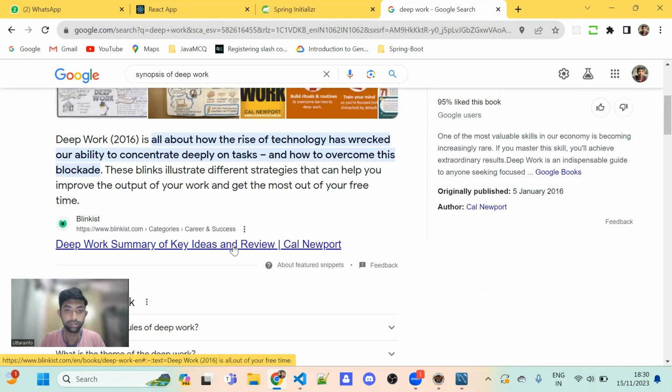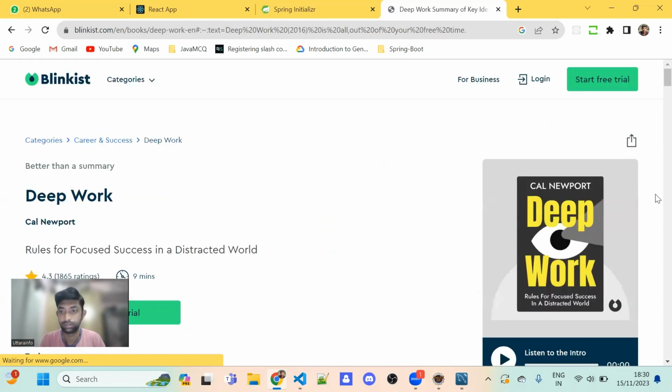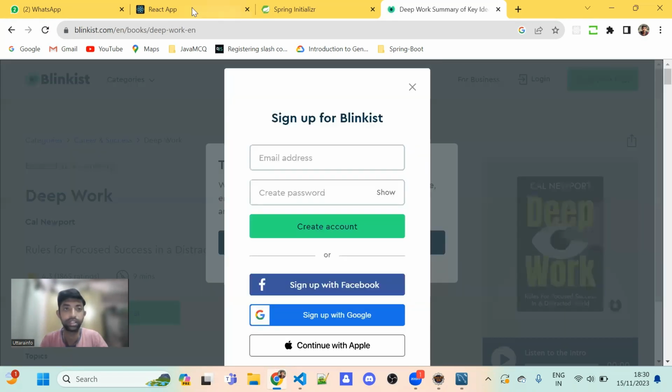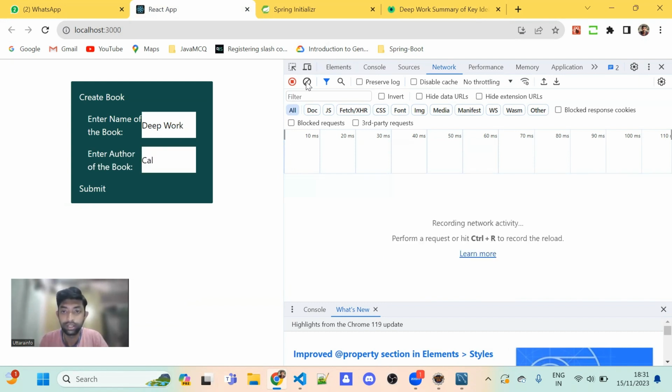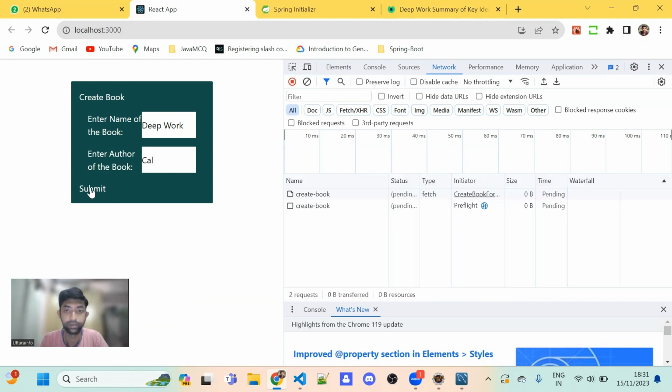Cal Newport. So I just give his name, Deep Work. Long ago I read this book. This is a good book. Okay. I just give Cal and I clear everything here and I just tell submit.